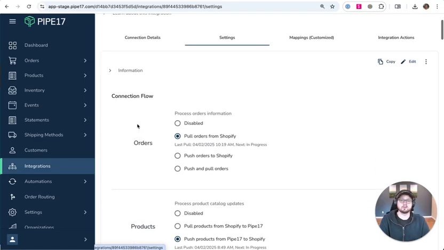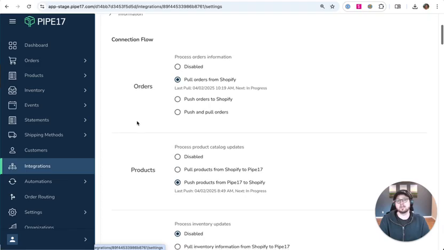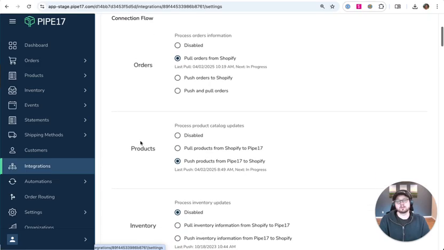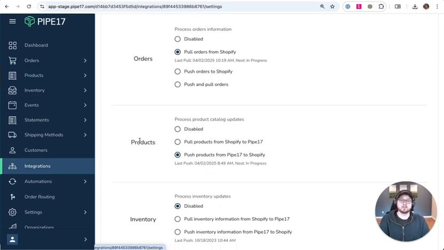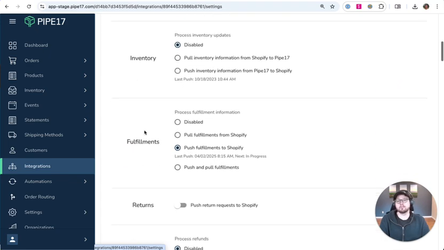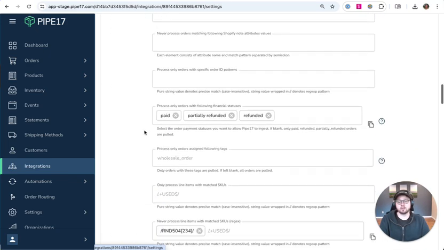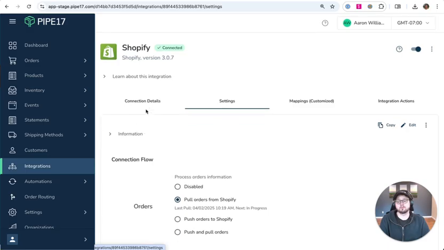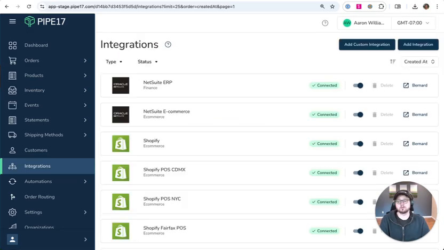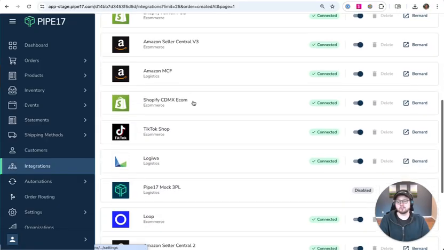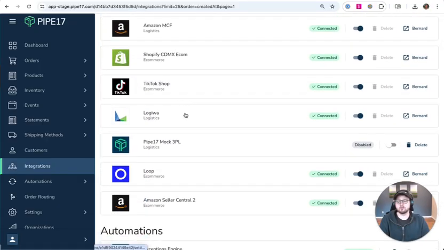You can see here we've enabled pulling orders from Shopify into Pipe17. We're pushing products to Shopify, likely because NetSuite is our master product catalog, and any updates we're going to be sending out to all of our connected selling channels, as well as inventory locations being warehouses or 3PLs. And there's a plethora of settings and configuration options that you can have with your Shopify integration. Keeping this demo moving, let's go back to our integrations and take a look at one of our fulfillment types.